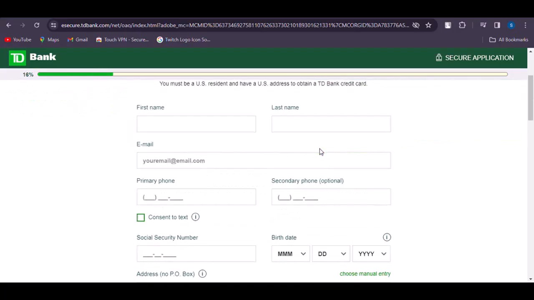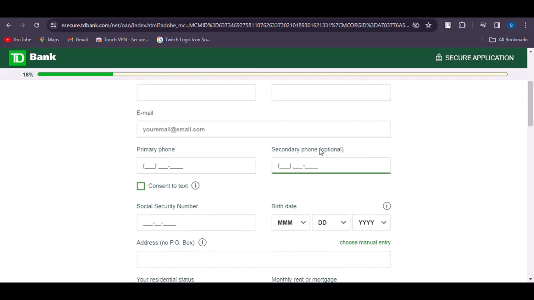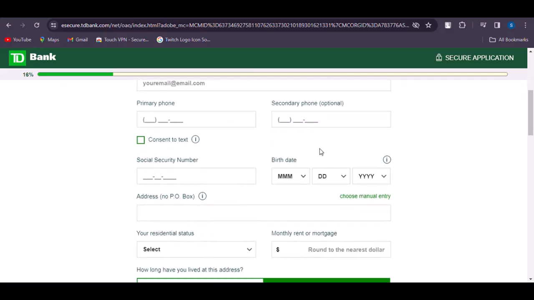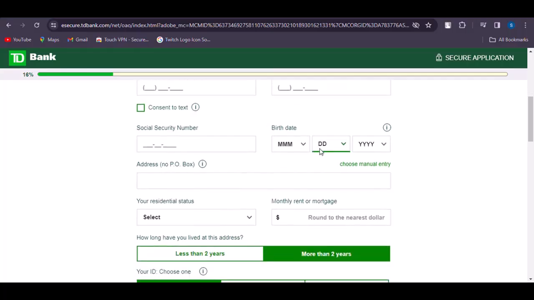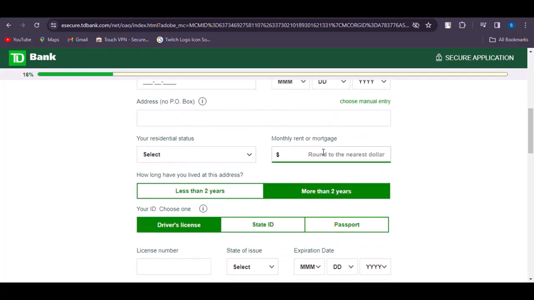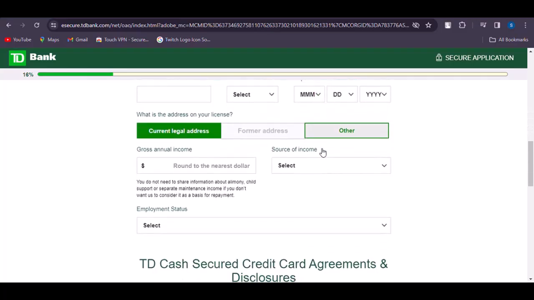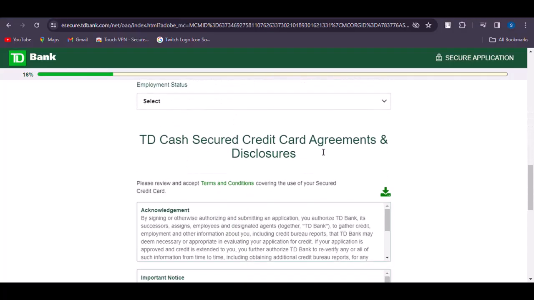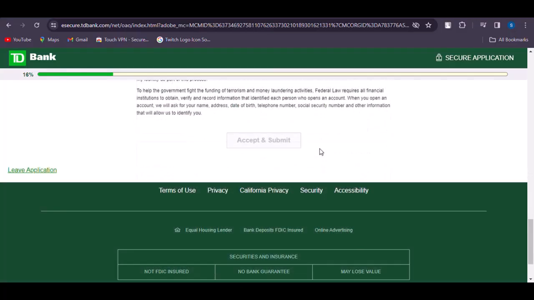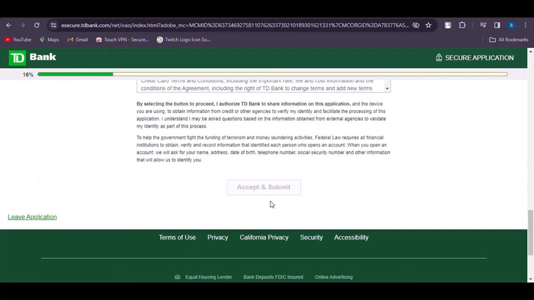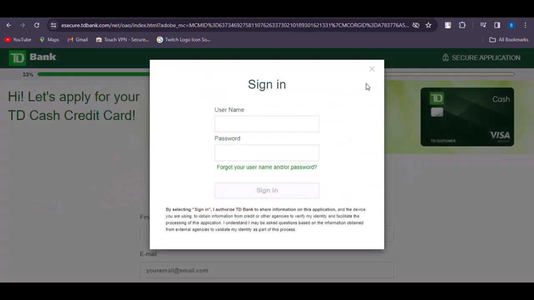Over here, enter your first name, last name, including email, primary phone, secondary phone, and social security number, obviously your address, and everything as it asks, without leaving a single piece of information. You have to add everything it will ask for you to legally verify and provide you the TD Bank credit card. Once you have done so, you will be able to tap on this accept and submit. Your request will be submitted and you will be notified regarding if it is confirmed or not. But that is the way for you to do so.